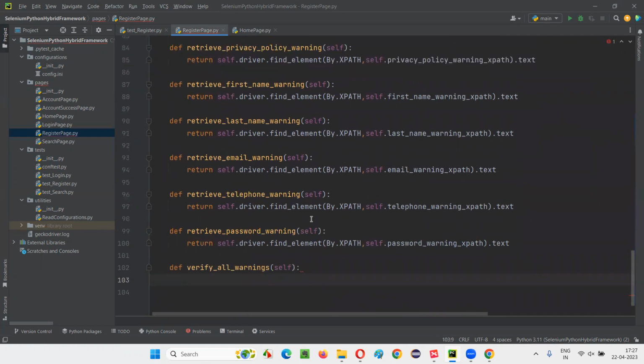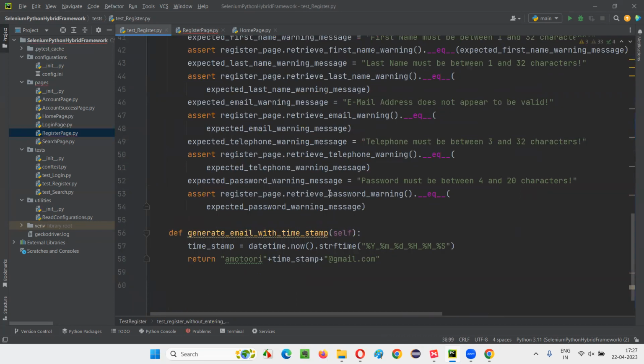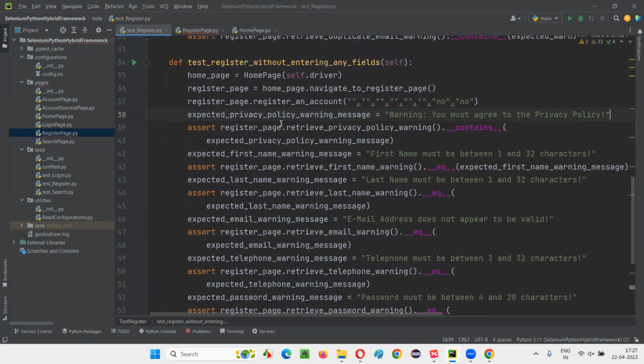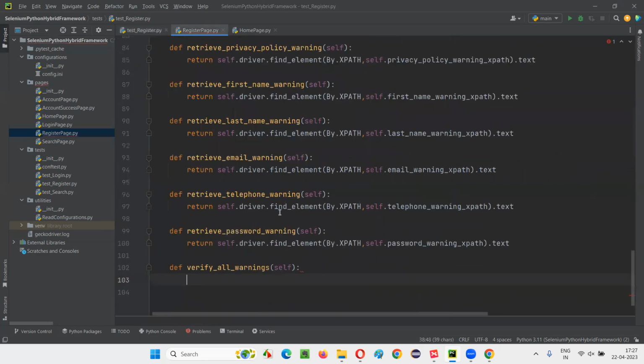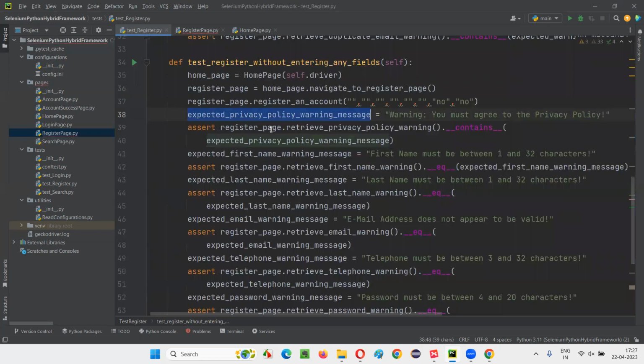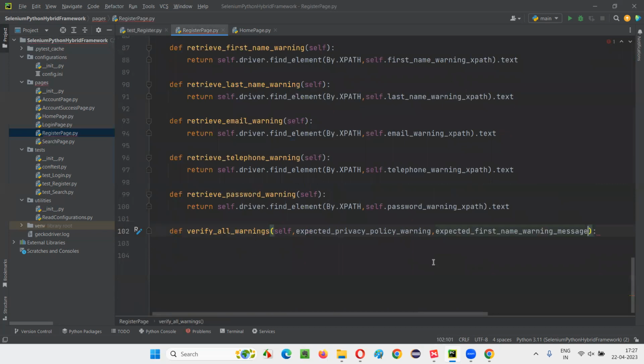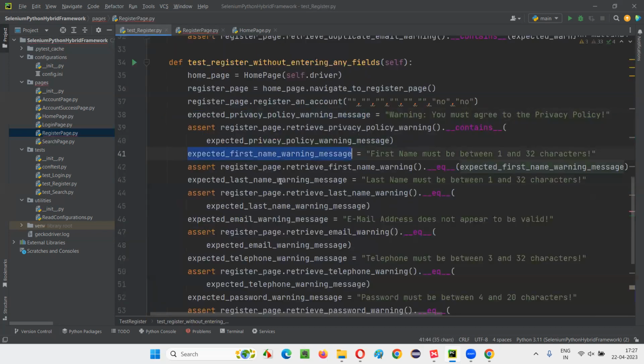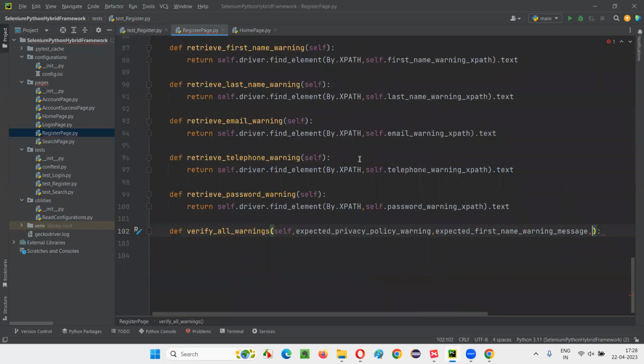So a lot of warning messages are there. These expected warnings I'll pass to that method. So here I'll create something, comma, expected privacy policy warning. Just to reduce the lines, I'm writing this code. Then what is the next warning we have? I can write that here. I can copy expected first name warning message, comma. Then what else we have to pass? Expected last name warning message I have to pass.